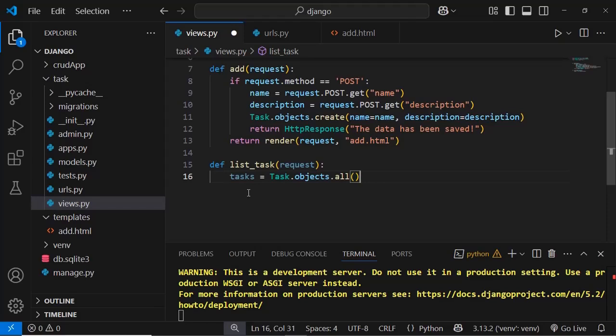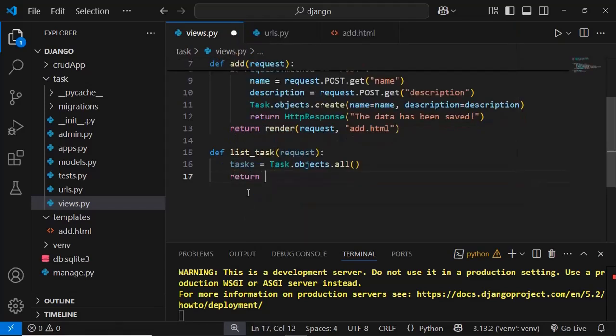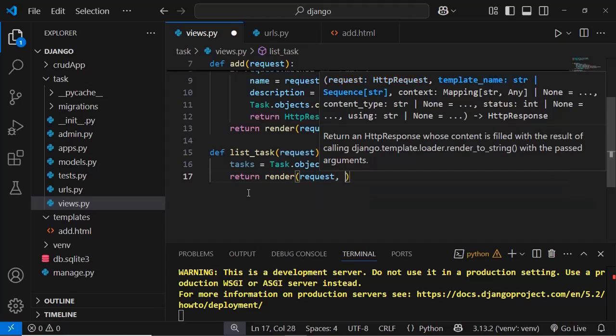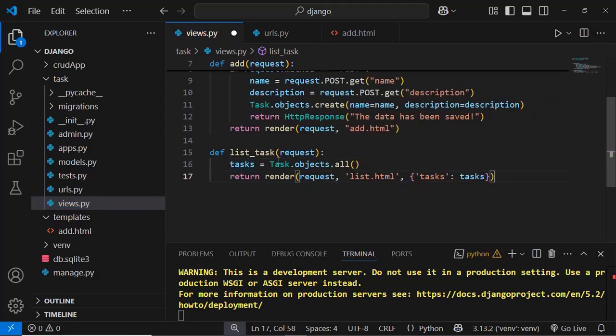After getting these tasks, we are going to render the template. Let's first say request, and render a template called list.html. We don't have this template, we are going to create it shortly. For us to be able to pass these tasks to the front end, we need to use a context dictionary, with a key called tasks, and we map it to our variable tasks, which we used to get the tasks from the model. So this is how the list view looks, and we have to save it.